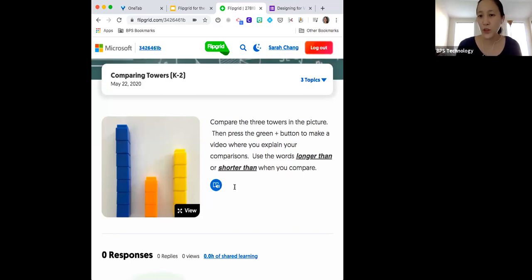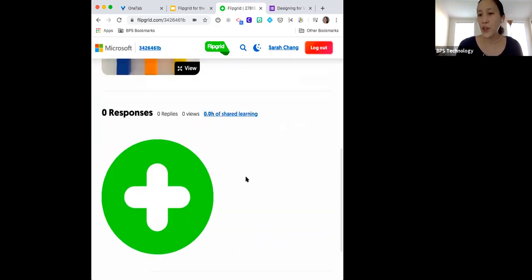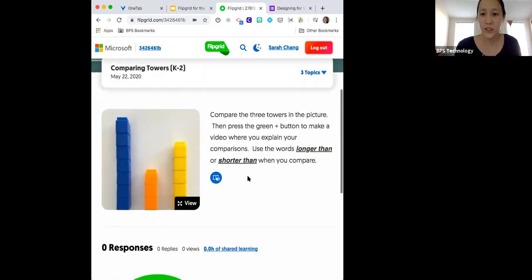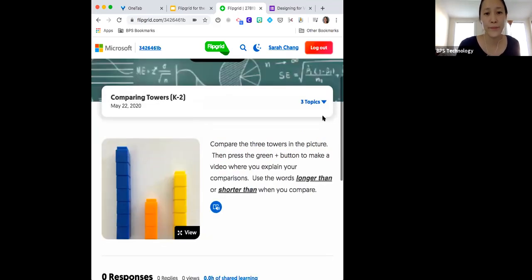Okay, so very similar concept. I could create a video, and in this case, I'm not having students respond, but you could just see them explain their reason in that way.